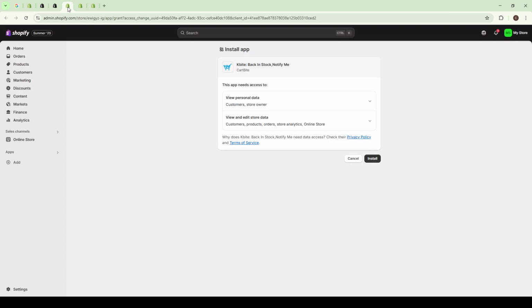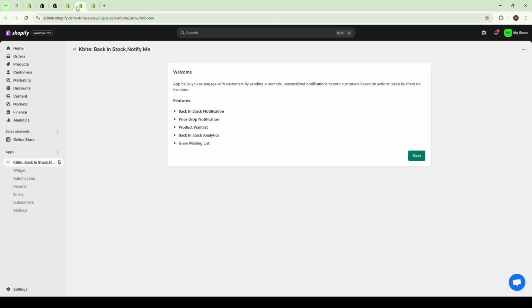After the installation is complete, head back to your Shopify admin panel. You should see Back in Stock listed under your Apps section. Clicking on it will allow you to open the app and access its configuration settings. Now it's time for the fun part, making the app work for your specific needs.